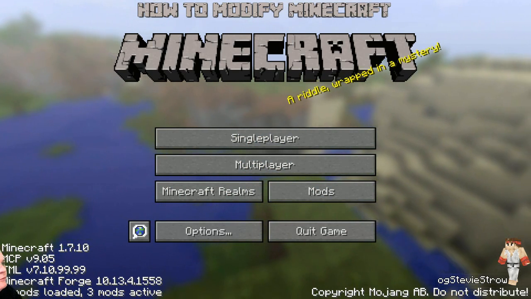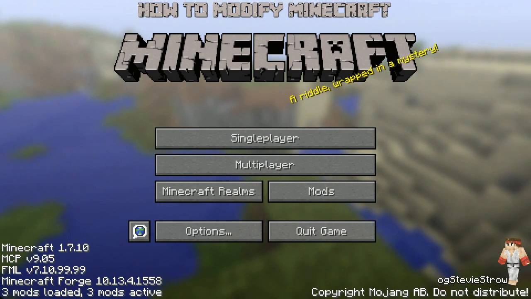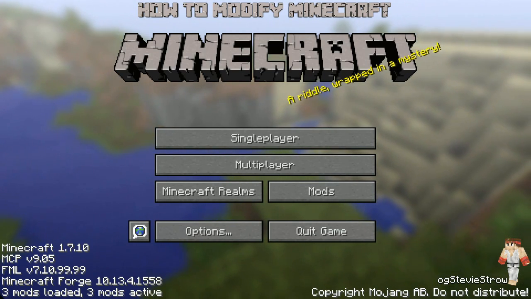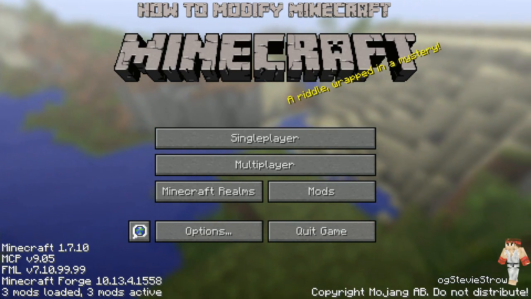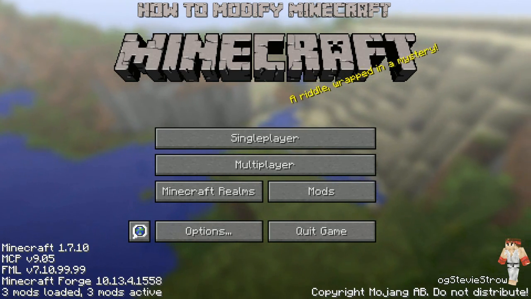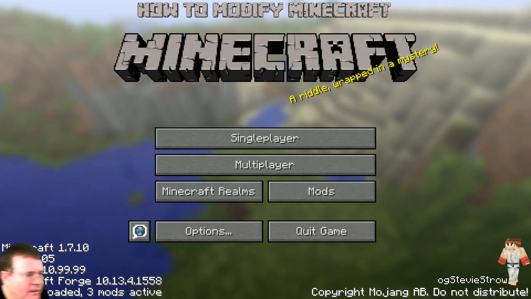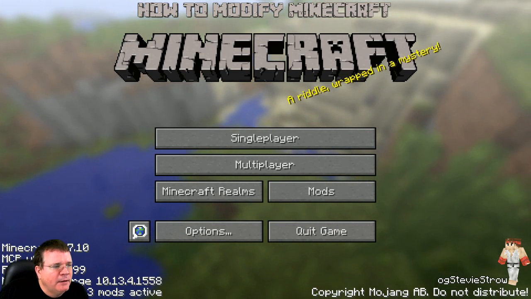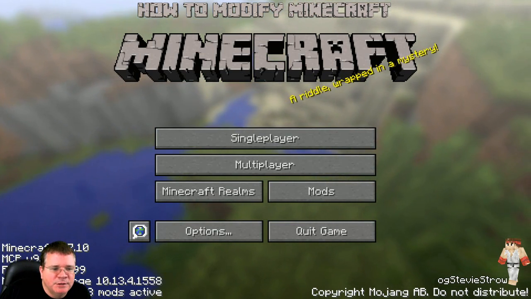to see on the left-hand side of the screen that we have Minecraft 1.7.10, we have MCP, and we have FML, which is the Forge Mod Loader, which shows us what version of Forge is installed. It says 10.13.4.15558, and so on. So you can see on the left-hand side that we're now running a modded version of Minecraft.